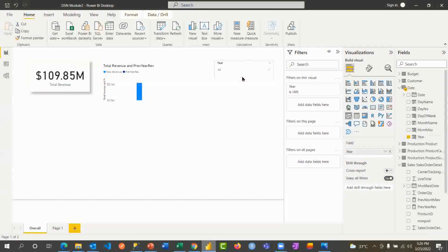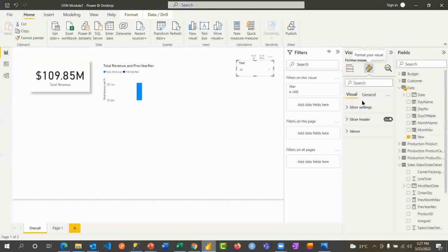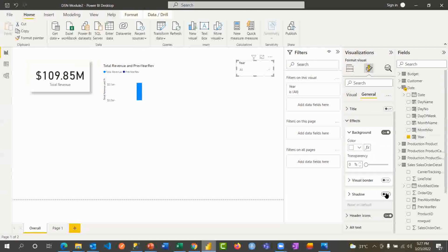I can reduce this to my specification. Of course, when you come to visuals and click on general and other effects, you see shadow. I always add shadow to all of them. Then if I select a particular year, say 2012, it is when I select 2012 that I can see previous year.